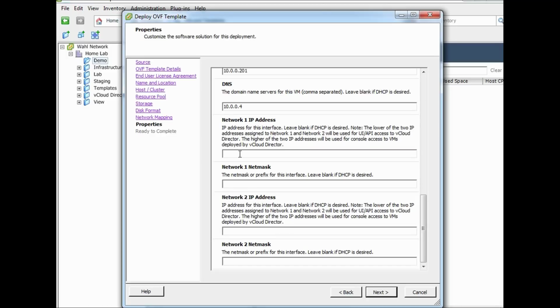So we're going to use 10.0.0.91 here with a Class C subnet mask, 255.255.255.0. And we're going to use 10.0.0.92 here with the same subnet mask.